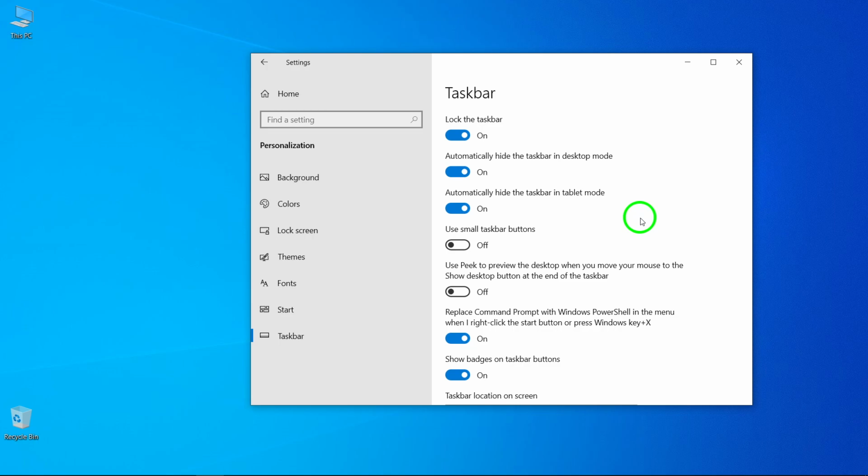By following these simple steps, you should be able to fix the issue of the Windows 10 taskbar not hiding in full screen. We hope this tutorial has been helpful to you.